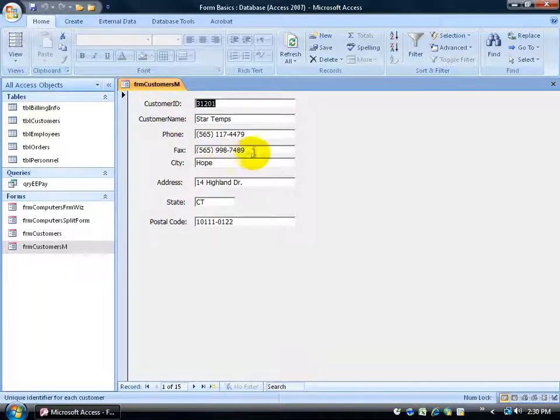But for right now, to keep it simple, let's go ahead and tab through our fields here. Notice how it's tabbing. It went from customer ID to customer name, phone, fax. Of course, you see how it tabbed and it skipped over city, went down to address, and then it goes back up to city. But I want to show you one last thing.